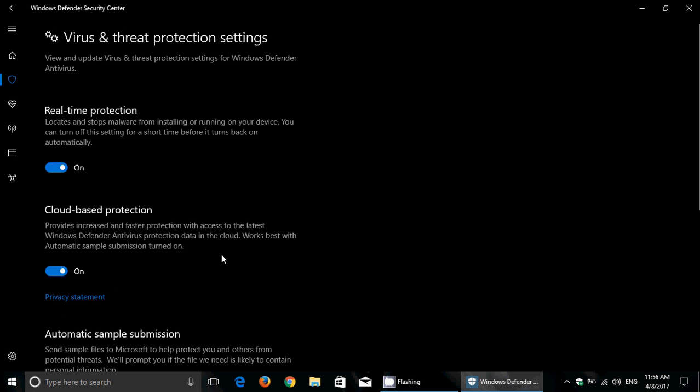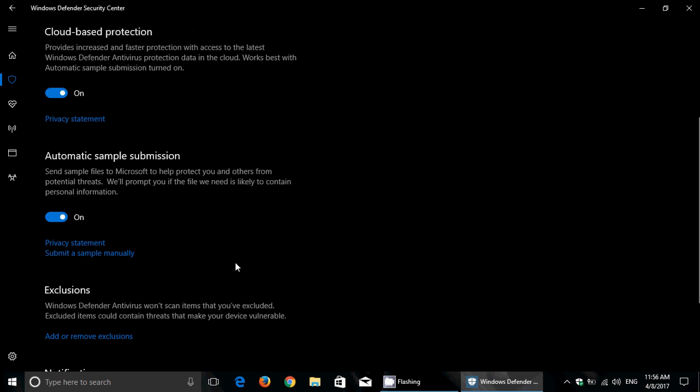You've got the cloud-based protection, which provides increased and faster protection when you access all sorts of cloud-based stuff, including OneDrive. Automatic sample submission. That's if you got something that it's not sure, for example, that it might be a virus. What it does, if this is turned on, is send a copy of that file to Microsoft. And they will check it out to make sure that that's not a virus, and with this on, you might actually help Microsoft find a new virus that they didn't know before and add it to the antivirus protection.